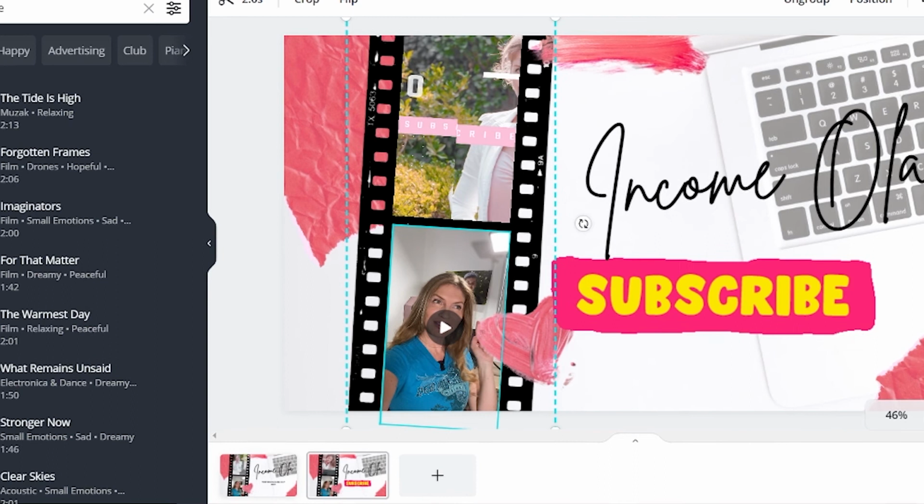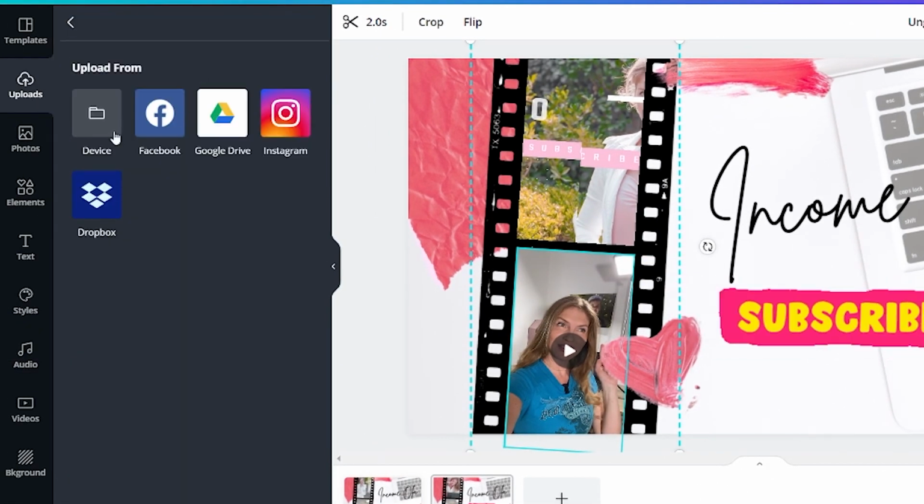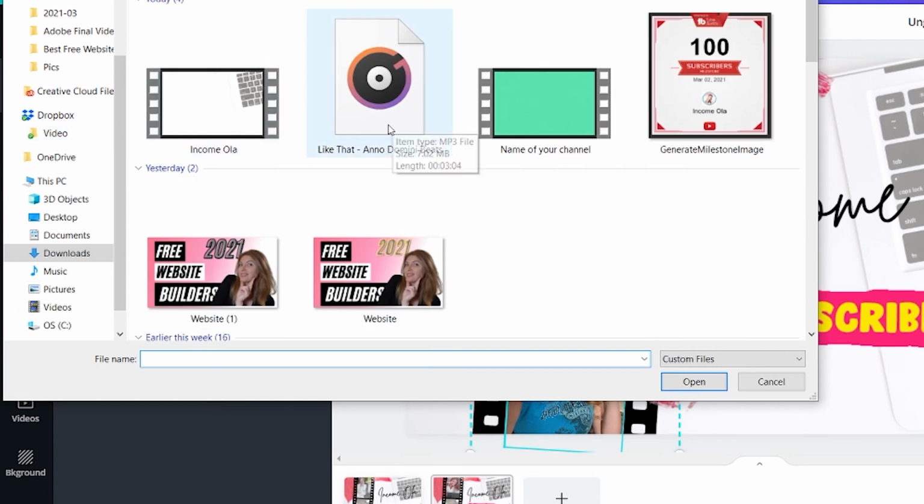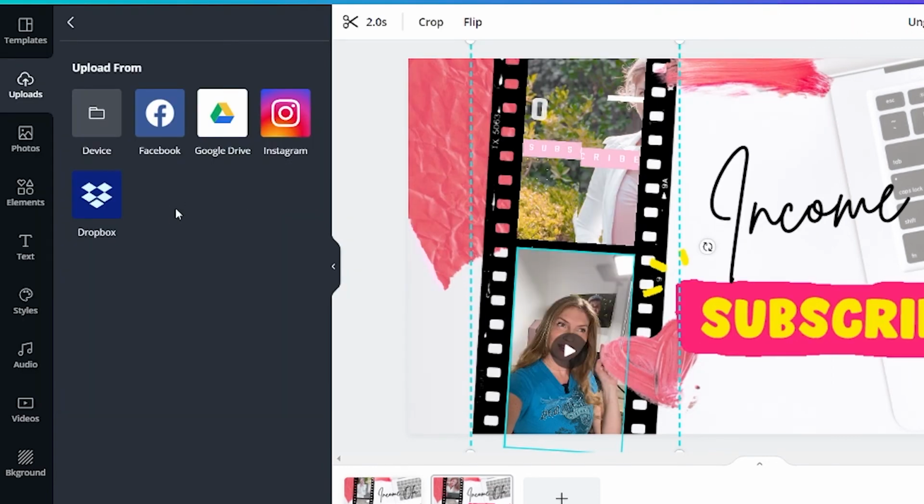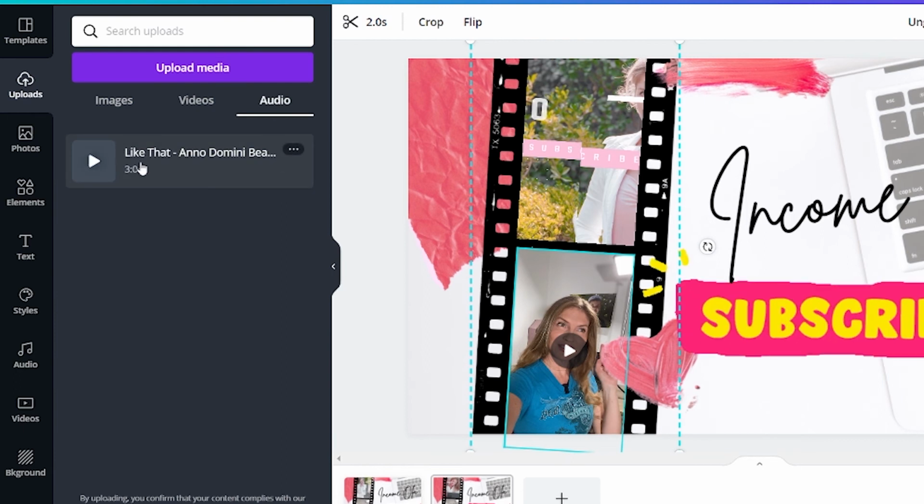Then go to Canva and go to uploads. Then click on upload media, device, choose the music you downloaded to your computer, click on open. Now I already downloaded the music I wanted to insert in this intro. So to find it, go back and in uploads, choose audio. And here is my song.